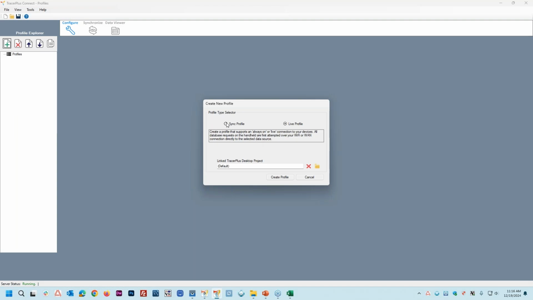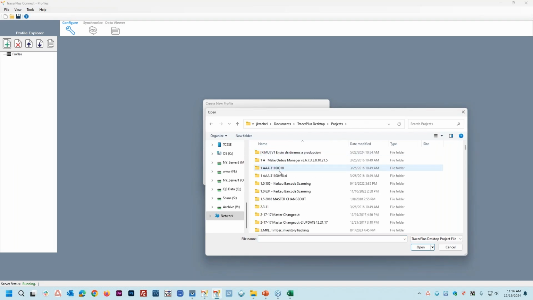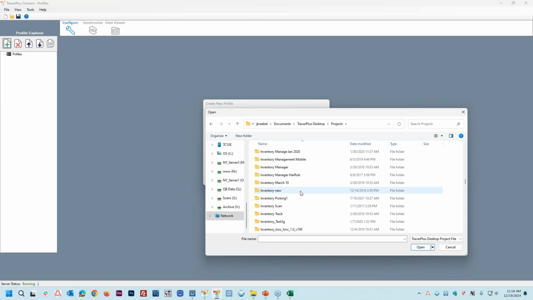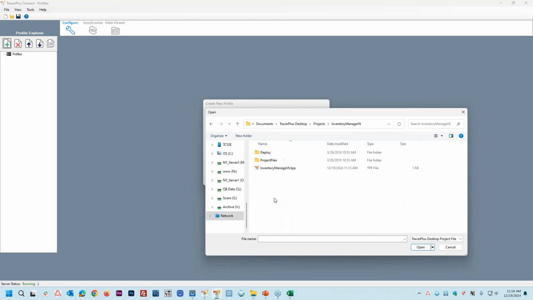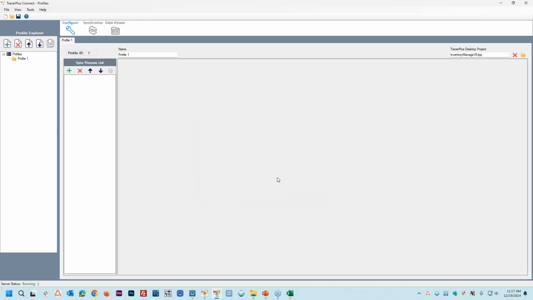So for the first case in Excel, we're going to do the sync profile. And one thing that's highly recommended is that you link your desktop project to this profile. So I'm going to go ahead and click the folder right here. I'm going to go to my projects folder, and we're going to look for that project that we just imported, which is called Inventory Manage V6. And I'm going to select the TPP file. Once that's selected, click Create Profile. And now we have our first profile.